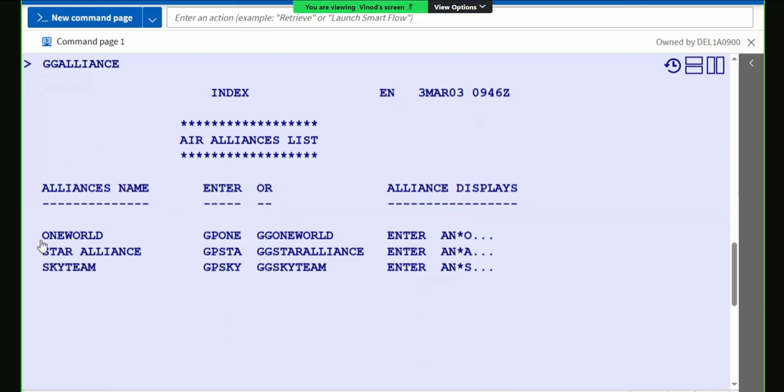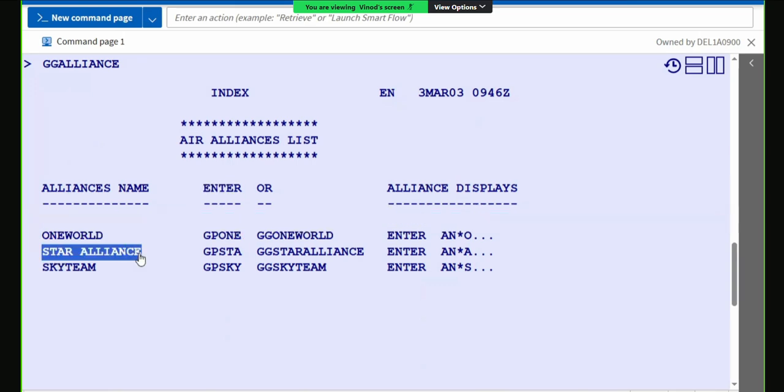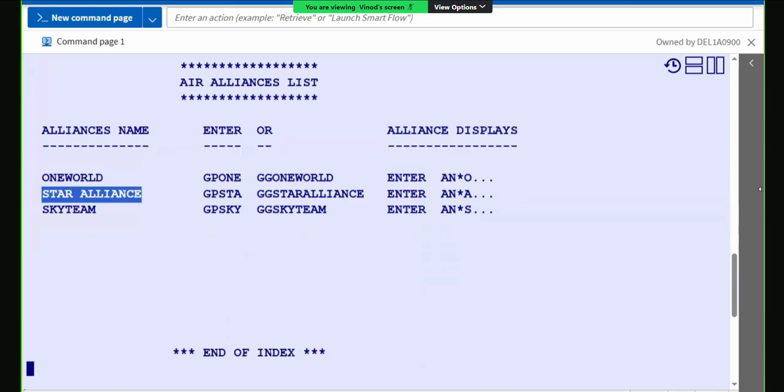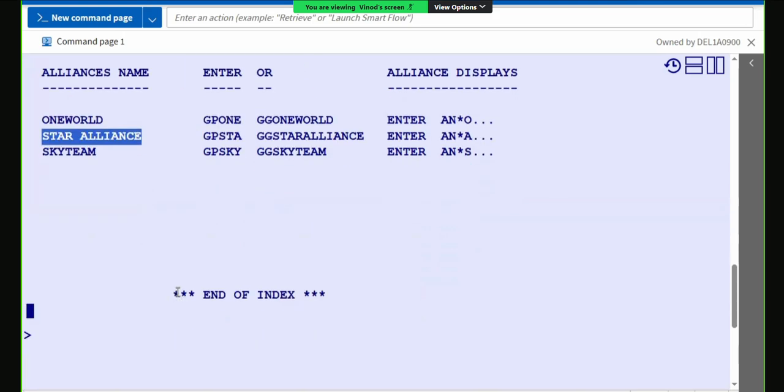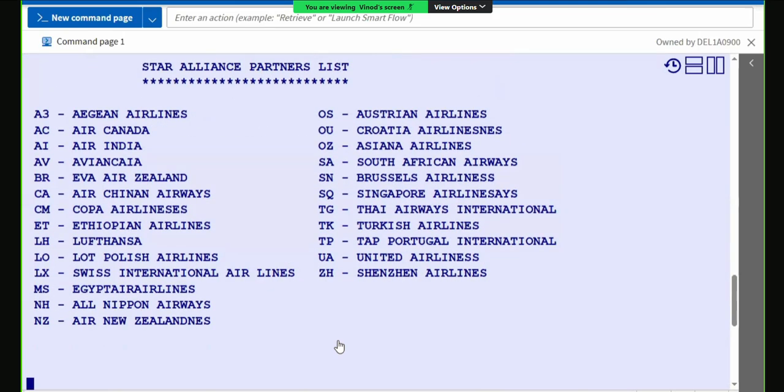If you want to see the list of the airlines of One World, you enter GP1. If you want to see the list of the airlines for Star Alliance, what will you enter? GPSTA. Go ahead and enter GPSTA, and it is going to give me the list of the airlines of Star Alliance. You can remember GP as go to page. STA is the three-letter code for Star Alliance in Amadeus. So if I type GPSTA, it gives me the list of the airlines which are part of the Star Alliance.